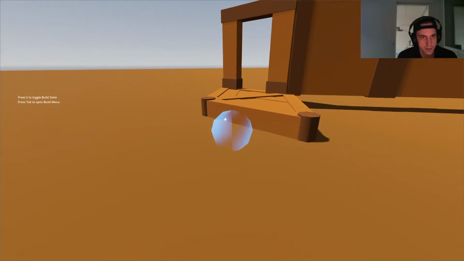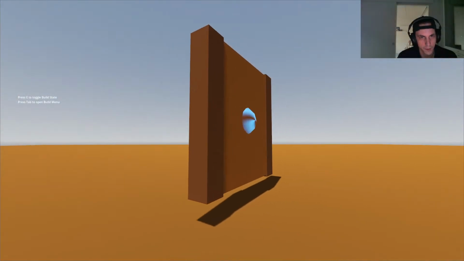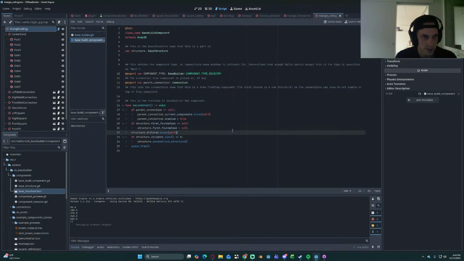Build systems I've done once before, but this one I'm trying to make open source. So I'm trying to make it as good as I can. Okay, I've deleted a bunch of scripts. That is great. Deleted useless scripts. Committing those, gonna push those up.